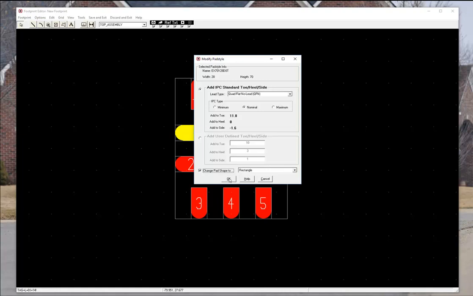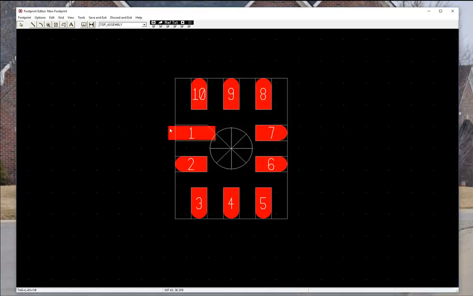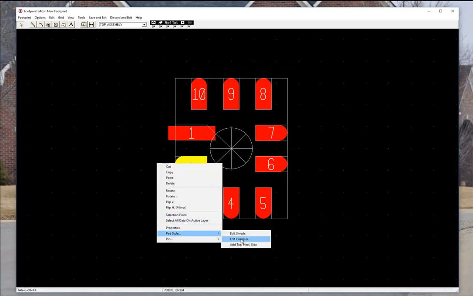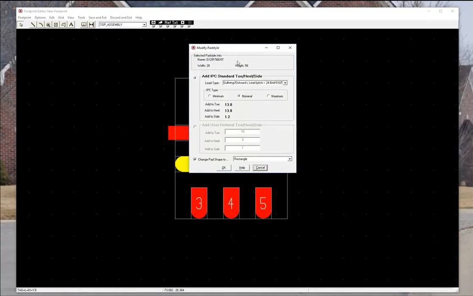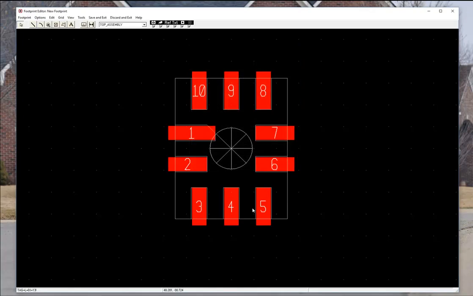So we'll go ahead and change it to a rectangle, and when we select OK, you see it's applied those changes to our pad. Now we'll just do the same for the other pad style that's been found. Once again, selecting the QFN option, and you also have the option to change between minimum, nominal, and maximum, as well as the pad shape. And now we've added the toe, heel, side to all the pads.